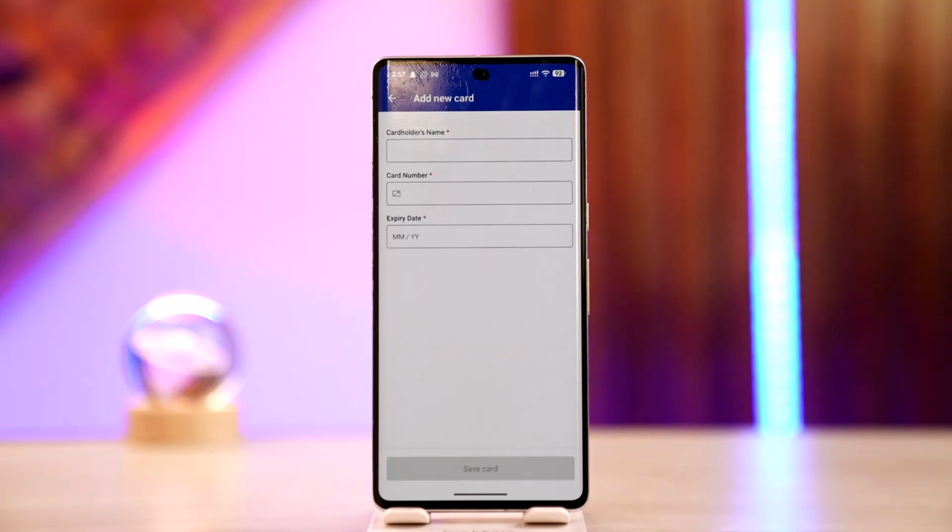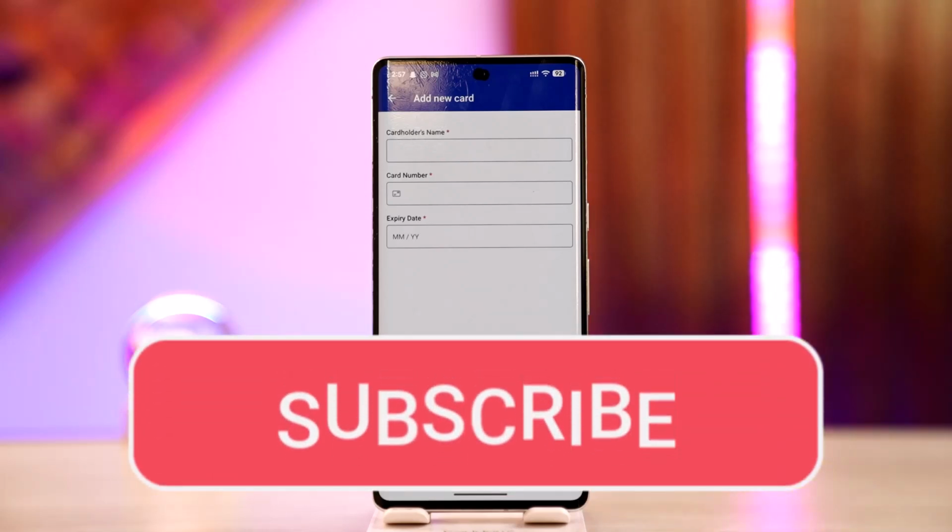And for some reason, if you're having difficulty adding in your payment method, it could be an issue with your card, or maybe try contacting the bank itself and let them know about it as well.